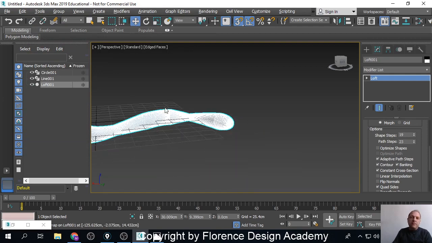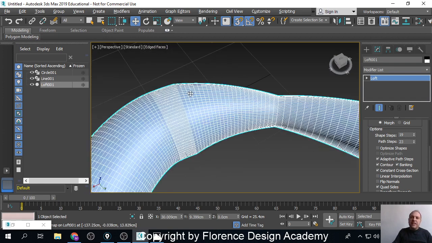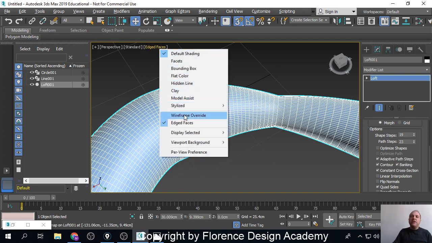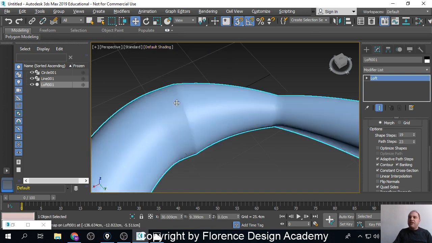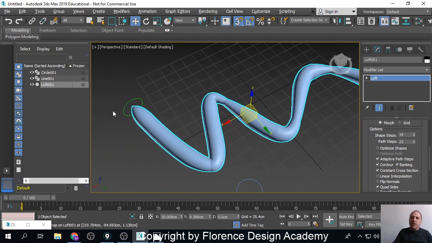Also, simply because before in my ProBoolean I had edged faces, we can see a lot of white edges, but if you left click and disable edged faces, you can see a perfectly smoothed result. Okay? Thank you.